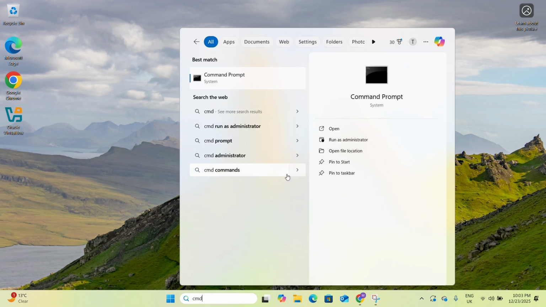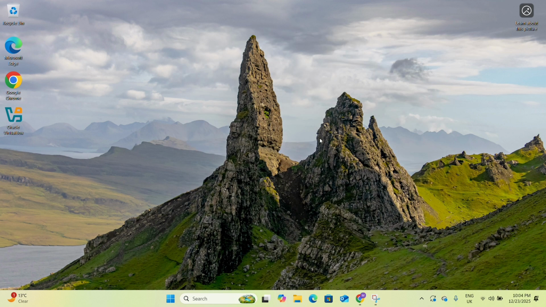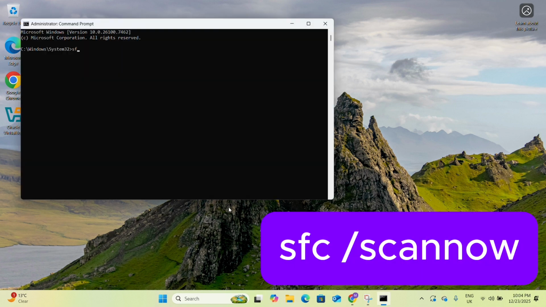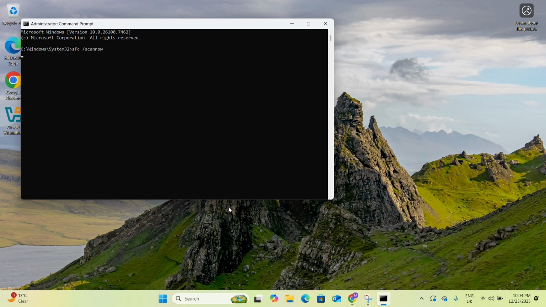Click on run as administrator. So command prompt opens as an administrator. Click on yes and here type this command. I will provide this command in the description for you to copy. sfc space /scannow and hit enter and wait a few minutes for this scan to complete.